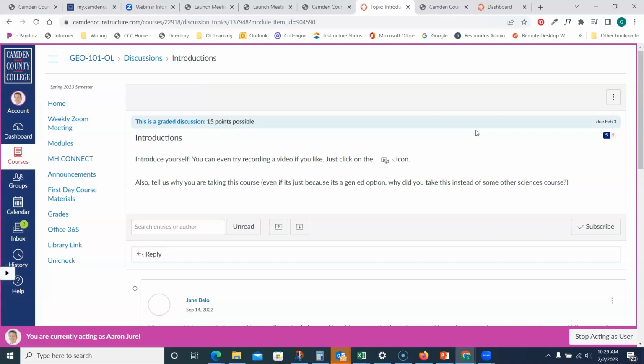And the type of discussion can vary a lot too. So this is an introductory discussion. A lot of online classes, you may have to do some type of a get to know you or an icebreaker type introductory discussion, just to be able to get to know your classmates a little bit and allow your instructor to get to know you and your classmates as well. And you will see at the top if it is a graded discussion and if it is, how many points it's worth. So in this case, this is worth 15 points. And you can see over on the right-hand side that it's due on February 3rd.